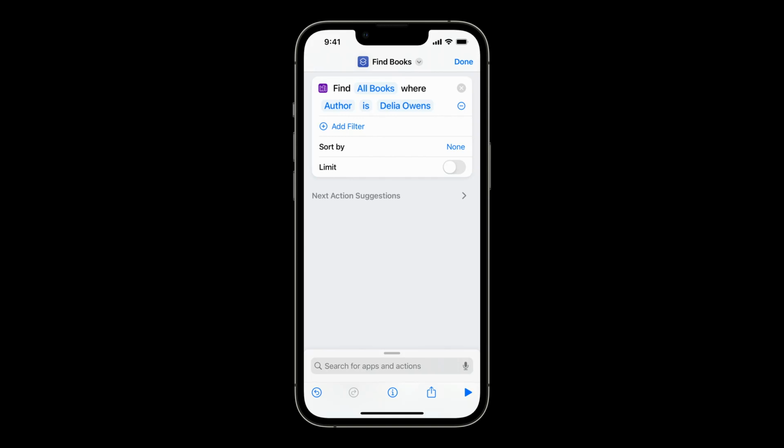When you combine properties with queries, your app automatically gets these incredibly powerful find and filter actions in shortcuts with this flexible predicate editor UI. Now, my customers will be able to find and filter books based on date read, title, author, and more. It's a piece of cake to find all the books by Delia Owens, for example.